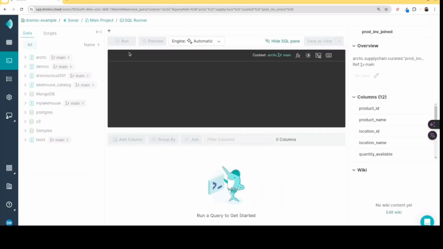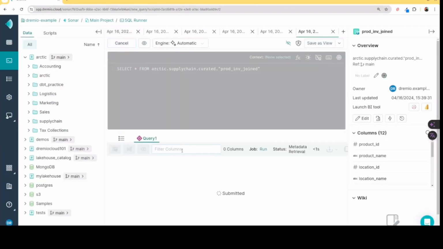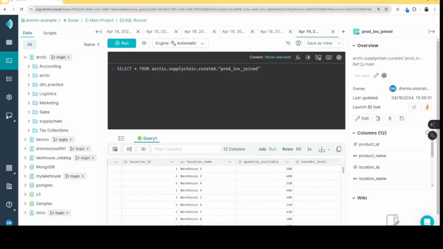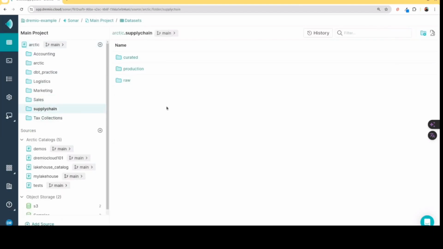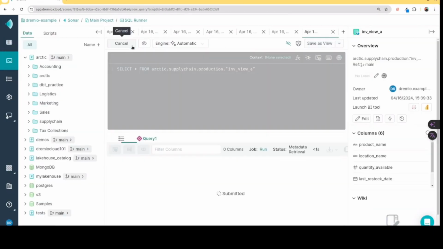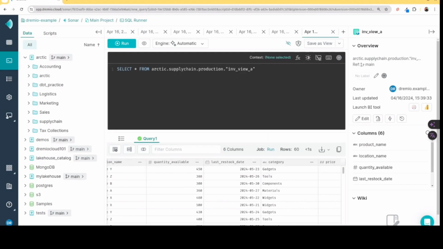I can go to my curated folder. I see the view that I created in that curated folder that shows a join with all the columns. Okay, so see, we have all the columns there. Then I can head over to my supply chain production folder and see the view that has the limited number of columns that I wanted to show.